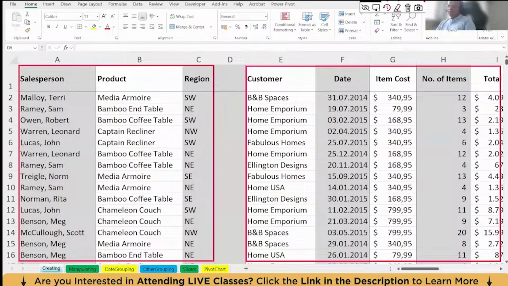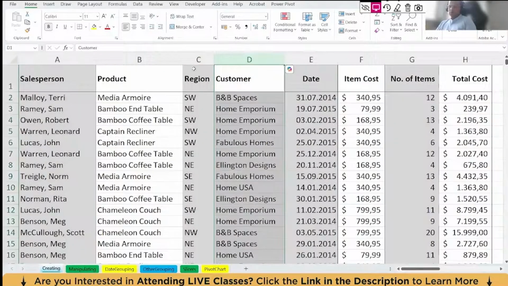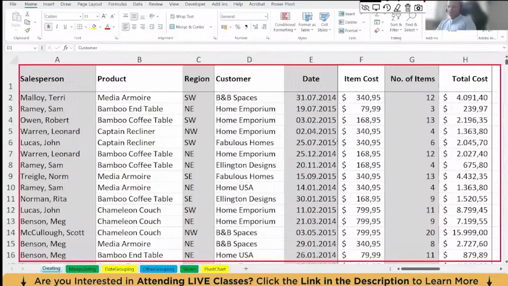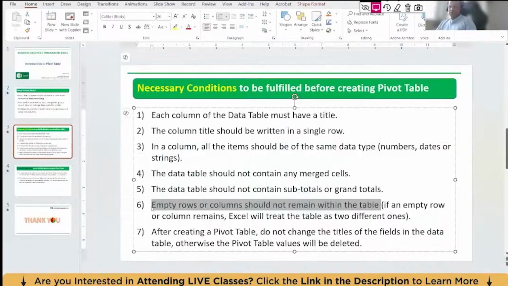So remember that whenever you have this kind of situation with a blank column, or sometimes a blank row, you have to remove it. You don't keep those things. Let me remove the blank column over here, and now it is gone. Now Excel will know that this is one table only. So this is what is written in this sixth point: empty rows or columns should not remain within the table.